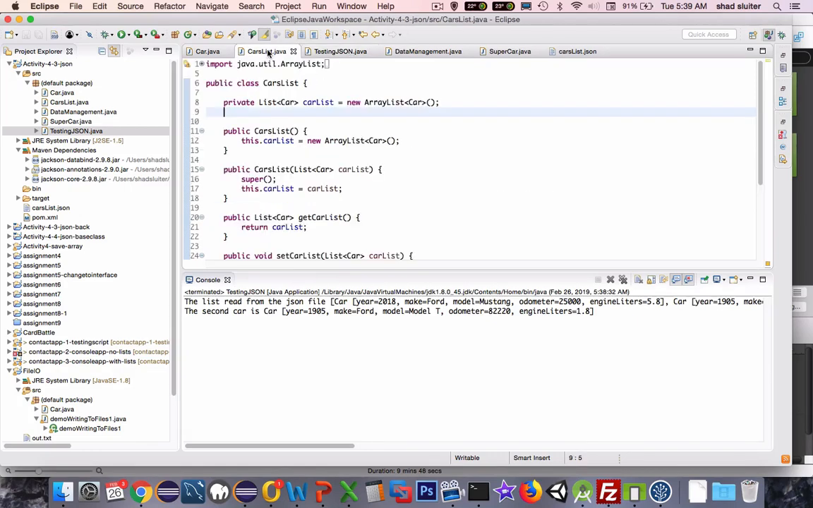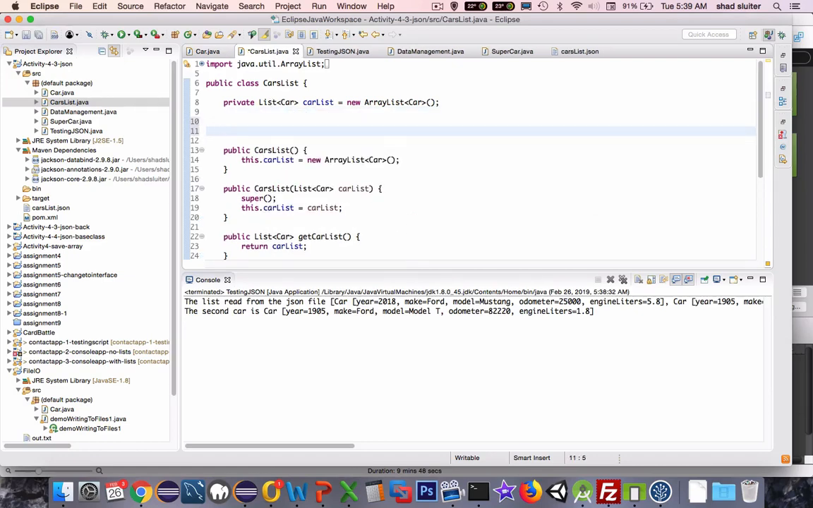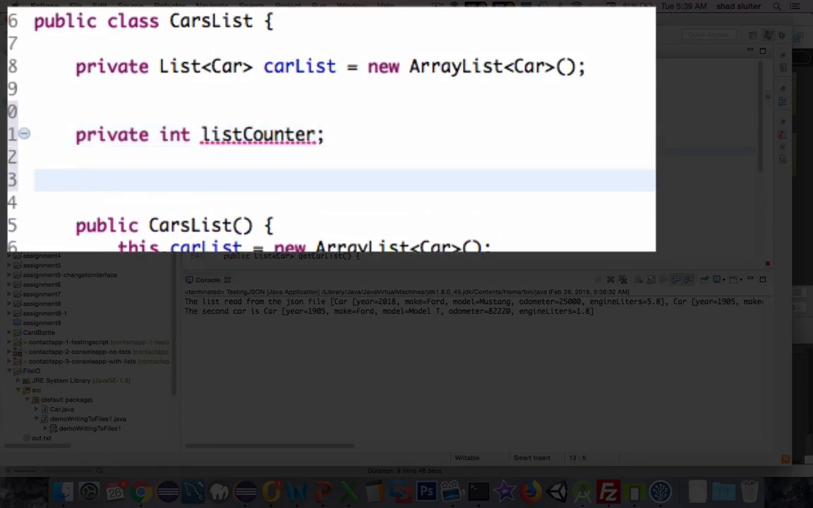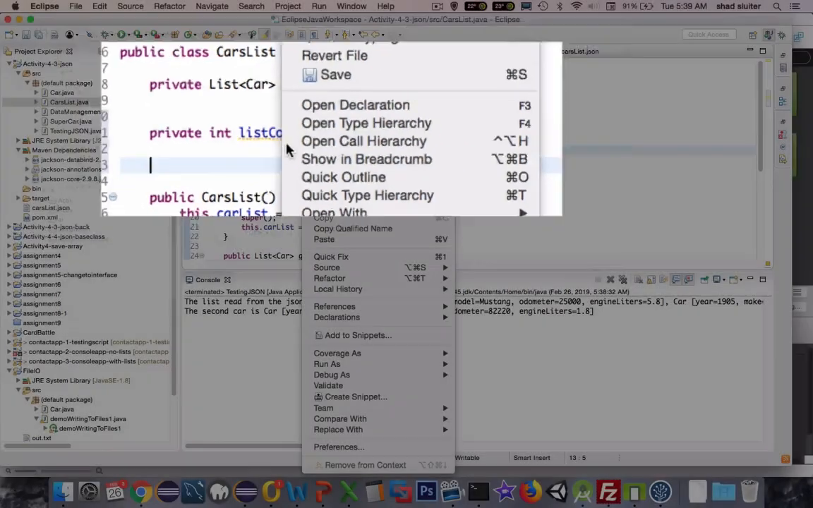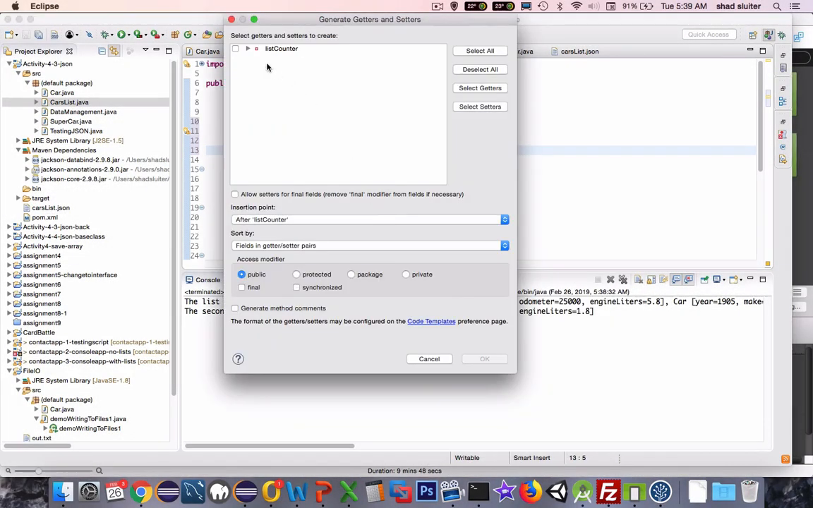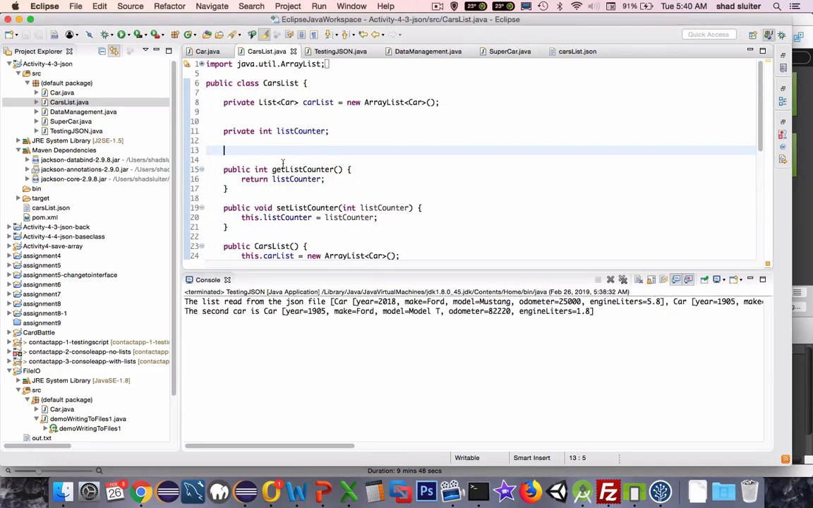Okay, finally, let's do an extra property on the cars list. So what happens if I put in extra things that I really don't want in my JSON file? For example, let's create a new property. So for instance, I'd like to add a new property for some reason called list counter. It will just tell me the number of items in the list. I don't know what this is for, but it's just going to pollute my data. So I'm going to create the getters and setters for it, and then let's save it and run it again.